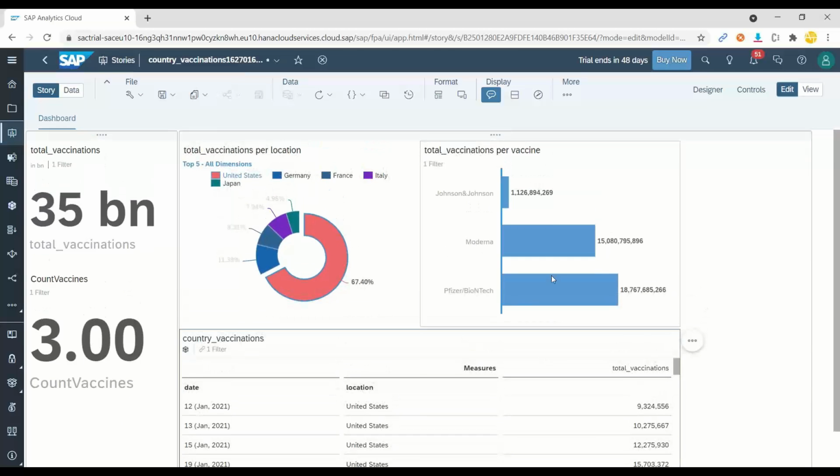Wow. So this is the kind of capability we also have without any coding. There is not too much coding. Anybody can learn SAP Analytics Cloud pretty easily. So I hope you enjoyed this demo here.